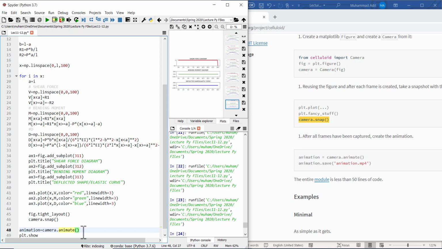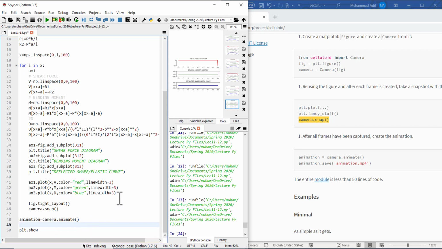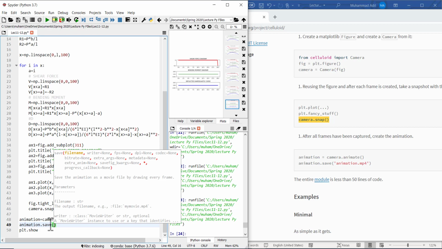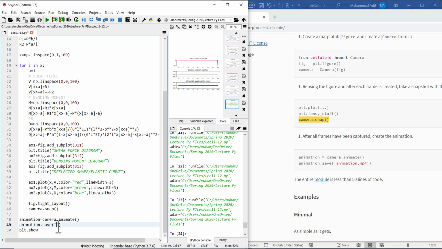And after that, once it is done, let us save it in a file by the name of shear force, or let's say beam analysis MP4 file. So I will say animation dot save, and within parentheses I'll write the name of the file I need. So let it be, at the moment, beam analysis dot mp4.